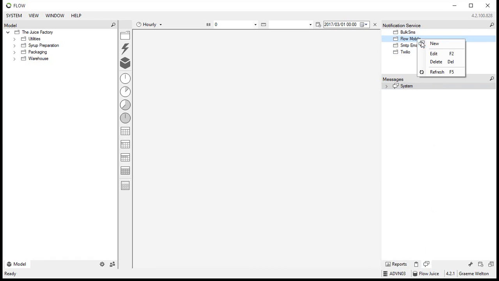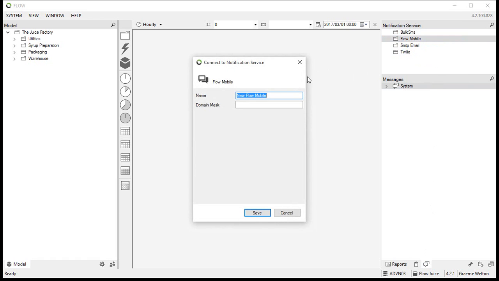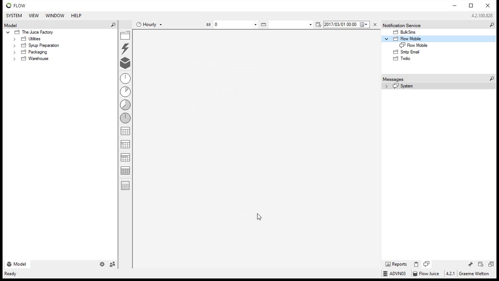Right-click and select New. Update the name and provide a domain mask. This is a security feature to ensure that your sensitive Flow information is not sent to generic email domains like Gmail or Hotmail. Right, now let's create a new message channel called Packaging.